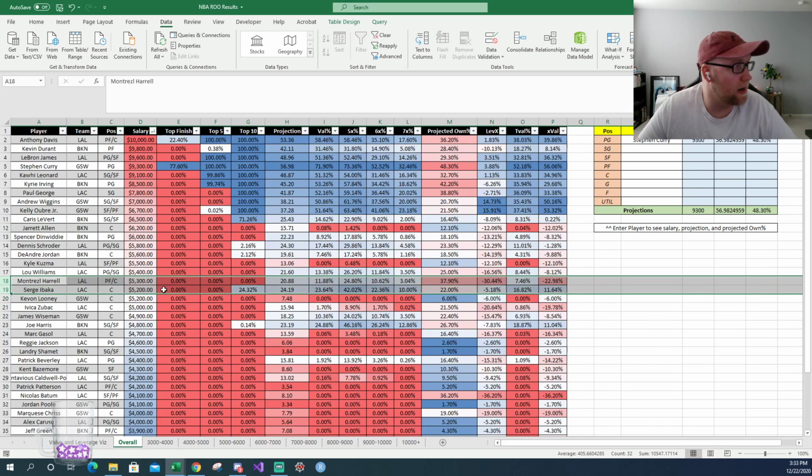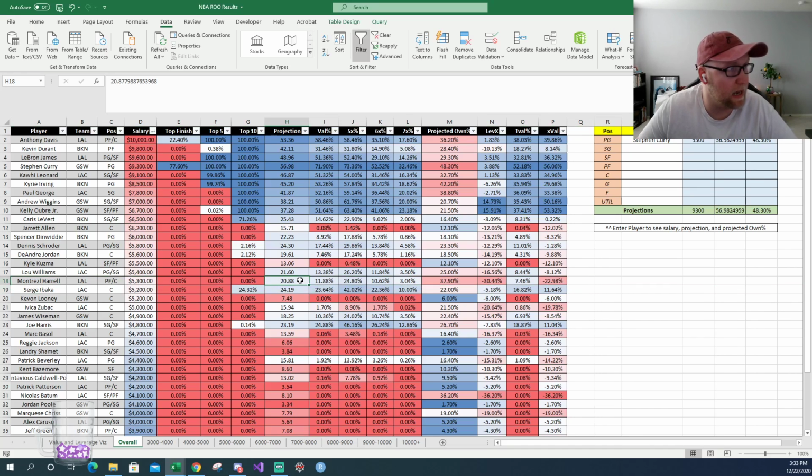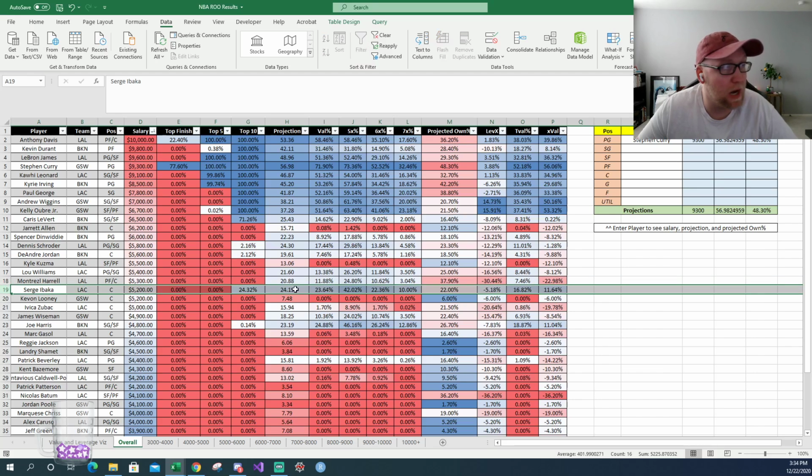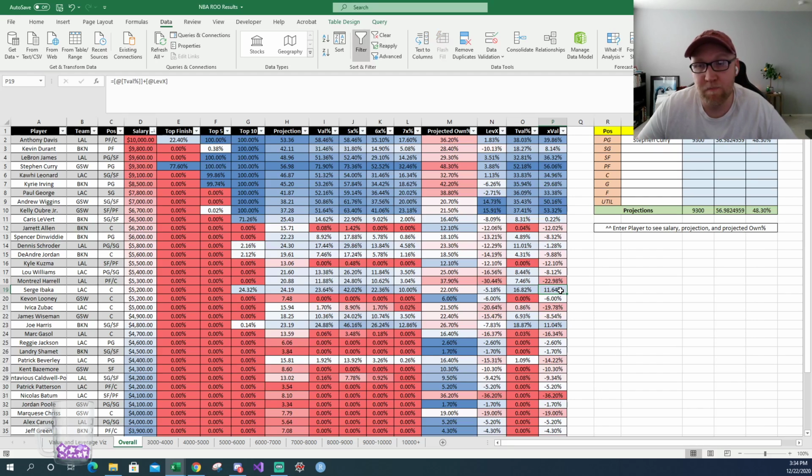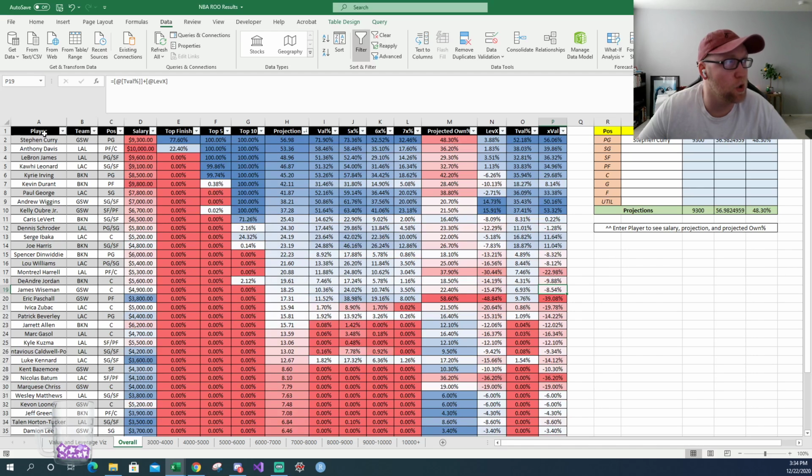between Montrezl Harrell and Serge Ibaka, Montrezl Harrell only projects for 20.88, 7x percentage of only 3%, going to be 37% owned. Why would you not just take Serge Ibaka, who's $100 less, has a better projection, has a better 7x percentage, has a better T-val, has lower ownership, and a better X-val? These kind of 1v1s are what make or break your NBA season. And that's one of the things that this range of outcomes is so good at, is breaking down the actual ability of players to do well or not.